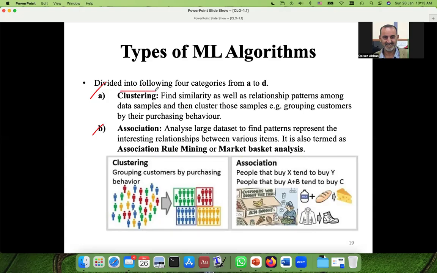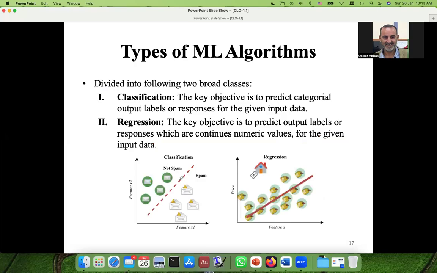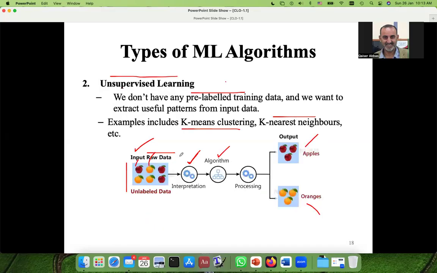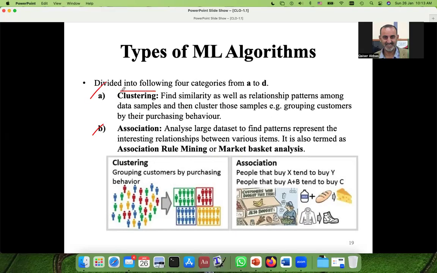This clustering would be very much similar to your classification here. Here you have 2 classes, SPAM and not SPAM. So this clustering would be similar to that. Like you are seeing here, we are giving this data with different people, and we are making groups of the people by their behavior. So we are grouping customers by their purchasing behavior.